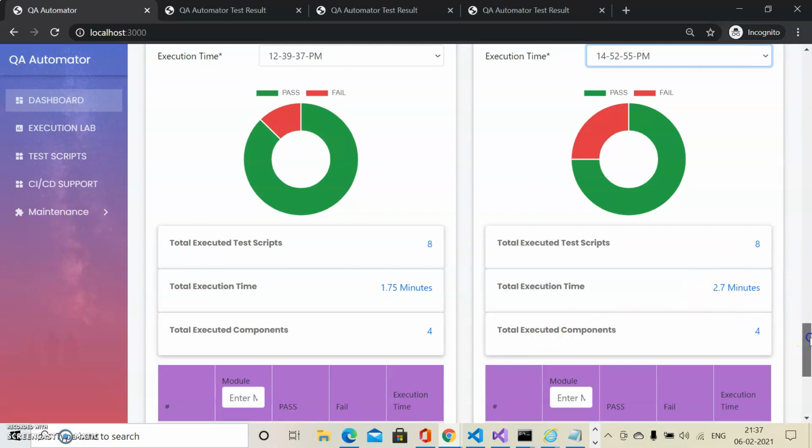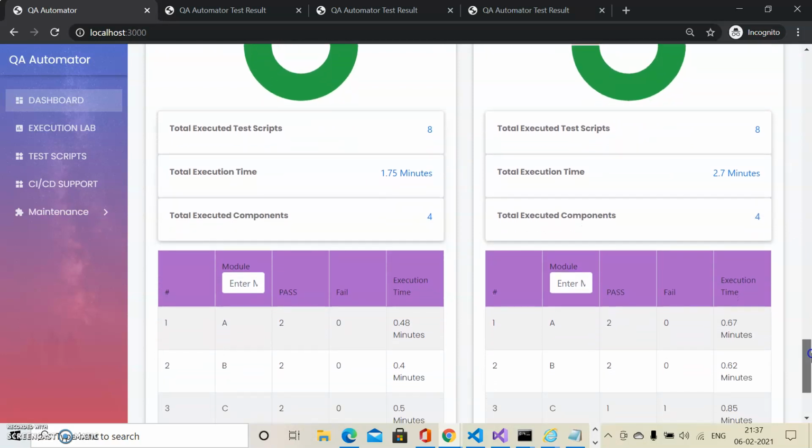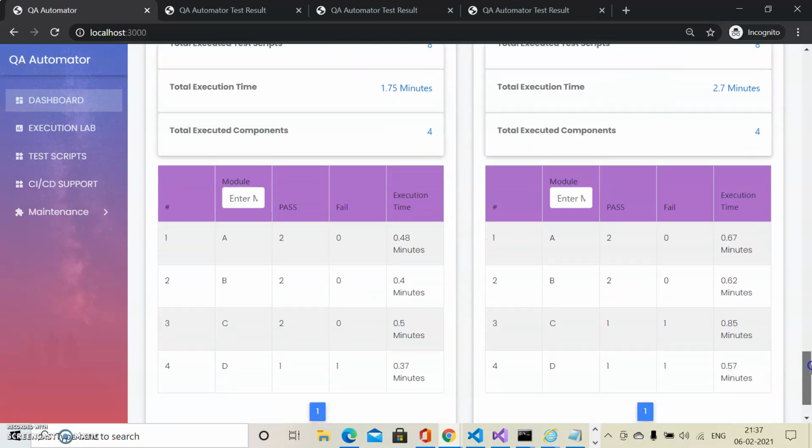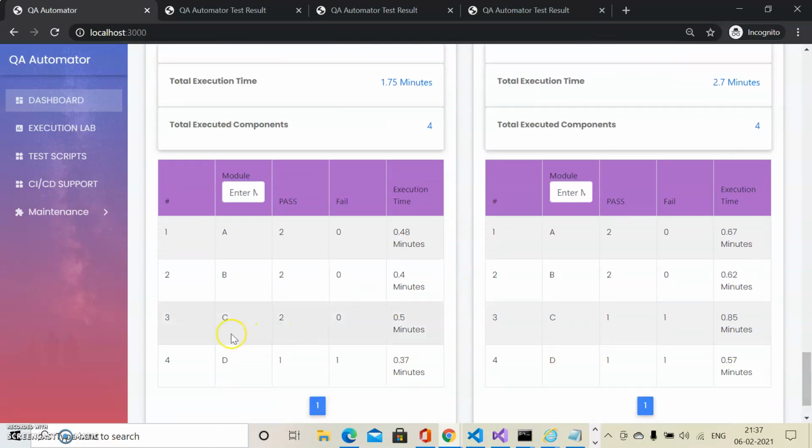And again, the build compare graph tells you the module pass fail count with the execution time. So you can clearly see the difference on component C. On build A all the test scripts passed, but on build 2 only one test script failed. So we can say that from this build, this bug was introduced.